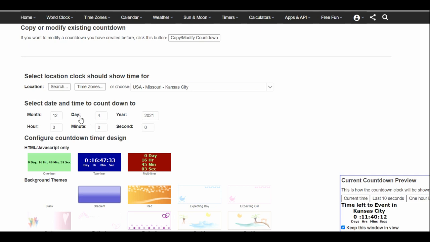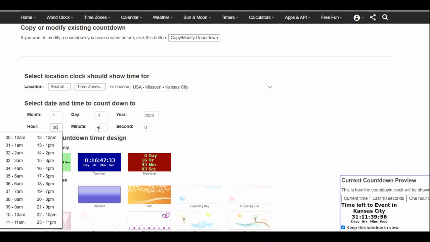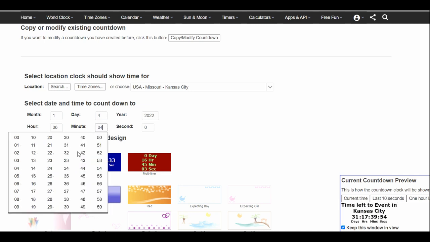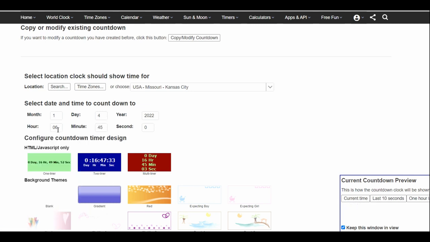So let's take a look at a blank timer. Today is December 3rd. Let's go January 4th of 22, and we'll do our back to school timer. Let's go 6:45 a.m. right here. So 06 for 6 a.m., 45 for the minutes. And you can see down here my timer has changed. So there's 31 days, 18 hours, 24 minutes, and 41 seconds until we return for semester 2.